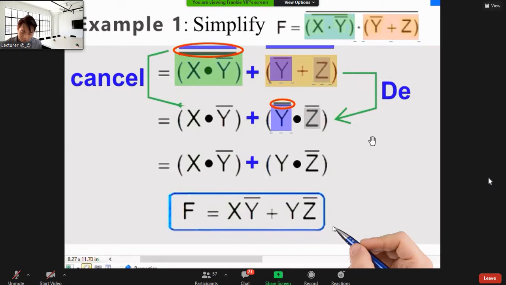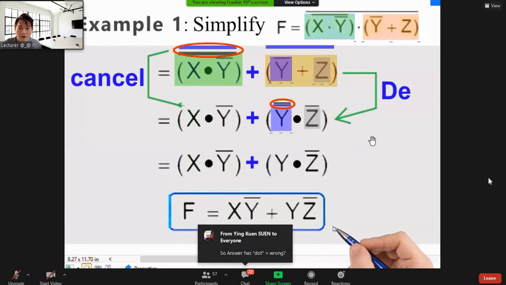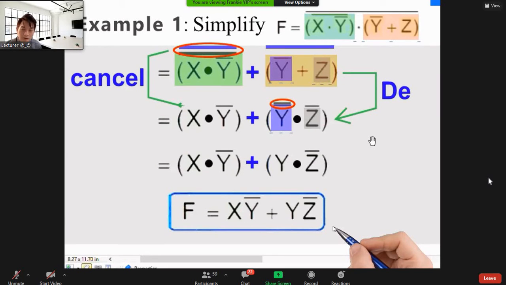Okay, got it. In the examination or in the assignment, if you fail to work out the simplified form, we cannot give you marks. Okay, so your ultimate goal is to make the simplified form, because only the simplified form can let you use the least hardware. Yeah, the number of hardware you need to use is the least. Okay, got it?